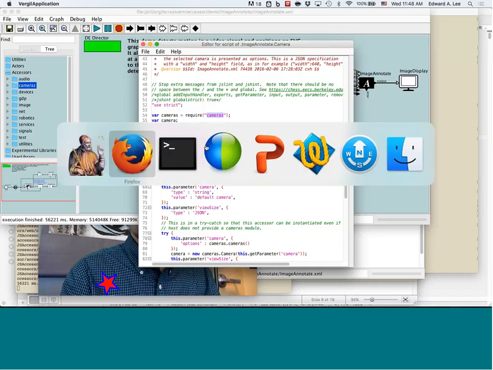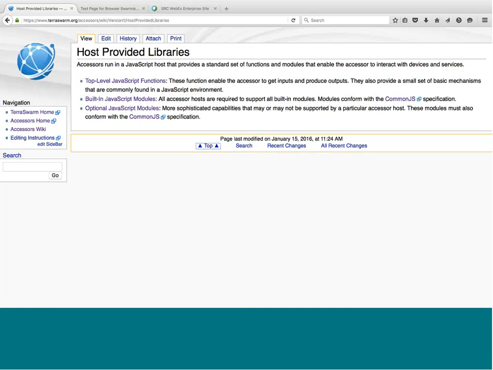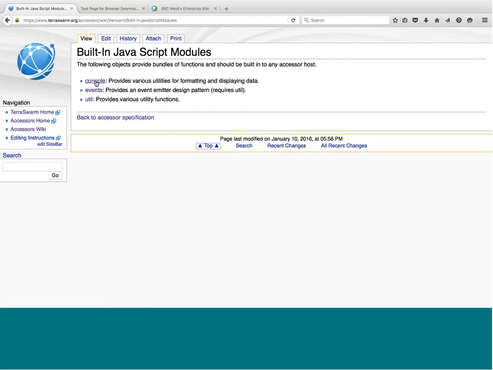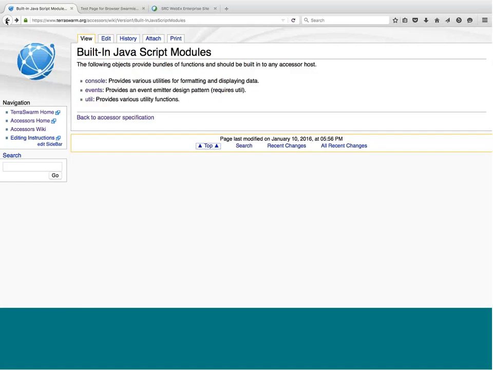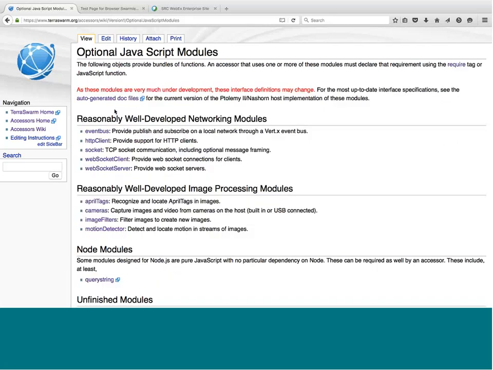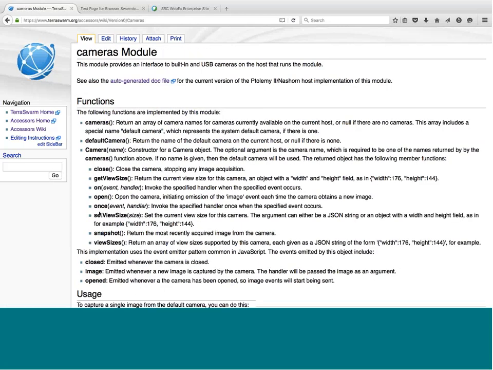That's how that dependence works. Okay, so now let me go back to the wiki page, all right? So there's a bunch of built-in JavaScript modules which are supposed to be provided by every host, okay? So every host needs to provide these modules, but they're sort of generic pieces of functionality, so a way to log text messages, for example. The more interesting library is the one of optional JavaScript modules, okay? So the cameras module, which was used by this cameras accessor, is defined on this wiki page.